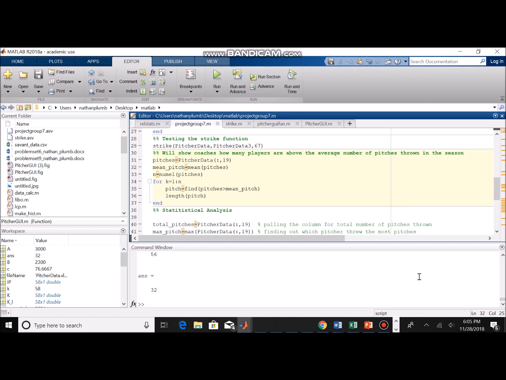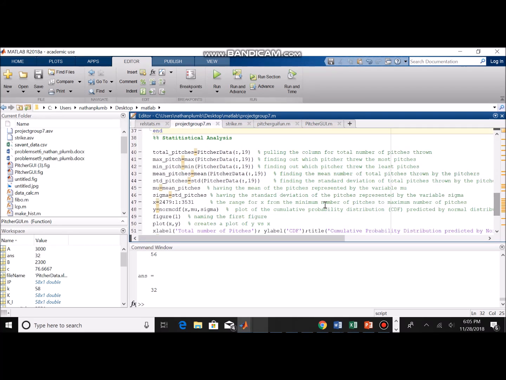The next is a loop that will essentially show you how many pitchers are above the mean for total pitches per season. So this will tell you, are your guys getting hurt? Are they lasting throughout the season? Are they throwing deep into games? Or are they not doing as well early in games, so they're not getting as many innings as other pitchers? And as you can see, there's 32 pitchers above the mean for total pitches.